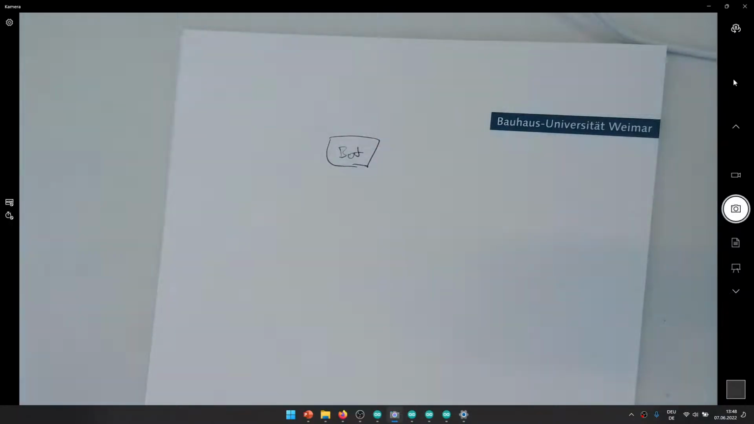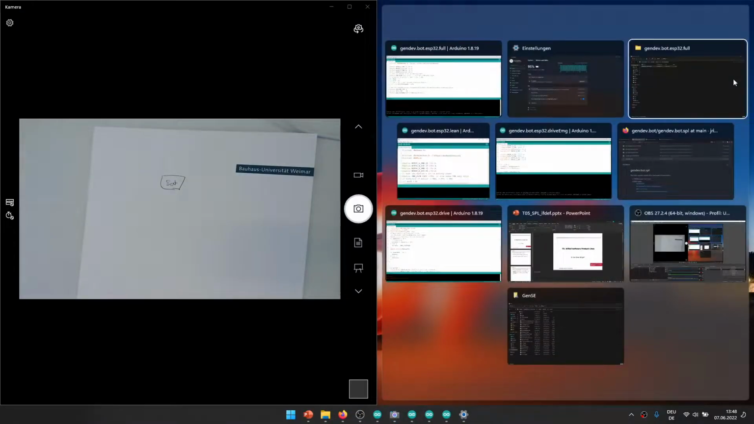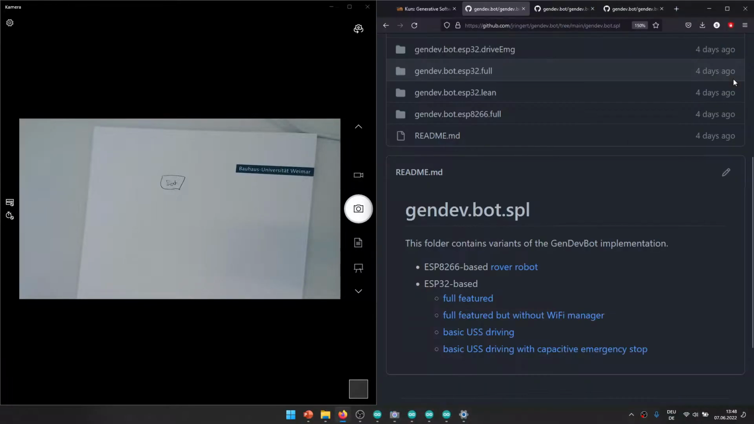Then what are different features that the variants had? So I'll just put this on the side, and then give you back this overview of the different variants. So we saw one of the main distinctions is the chip that they are based on. So one implementation is based on the ESP8266. The other one is based on the ESP32. How would we show this in the feature model?